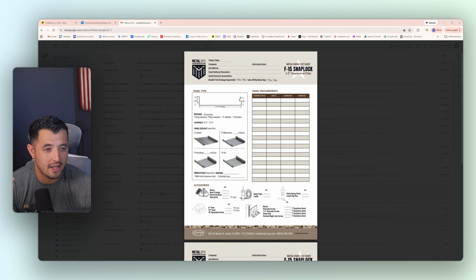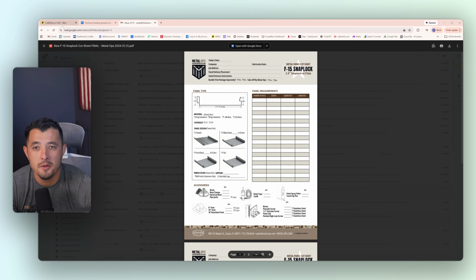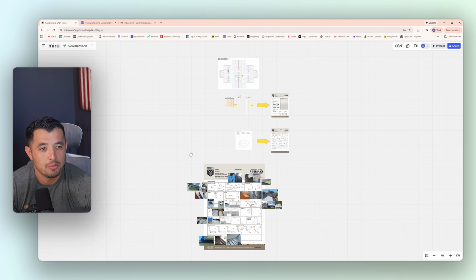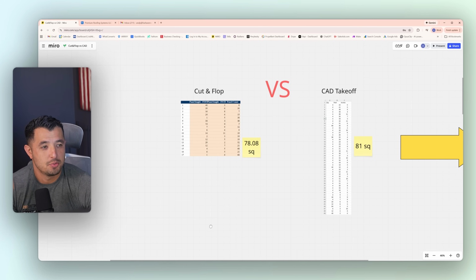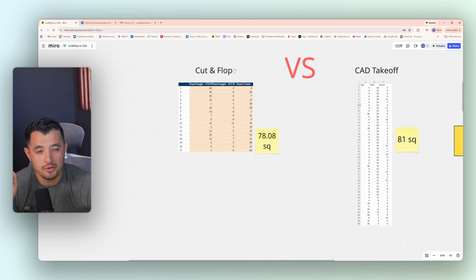So let's get into that now, because the first step of filling out a cut sheet is you have to tell us how many panels you need and how long they have to be. So I've got this fancy little diagram. Don't get overwhelmed. We're going to do one thing at a time. But the conversation starts with, are we going to measure the roof ourselves and use what we call the cut and flop or cut and flip method, or are we going to use computer software and do a CAD takeoff to figure out our quantity of panels and the lengths of them?